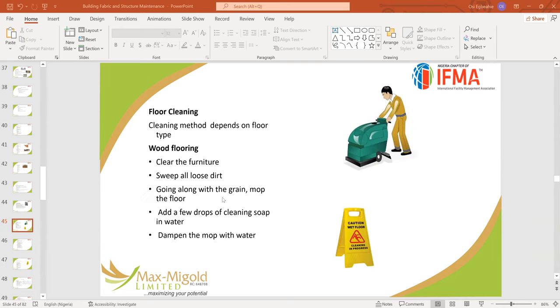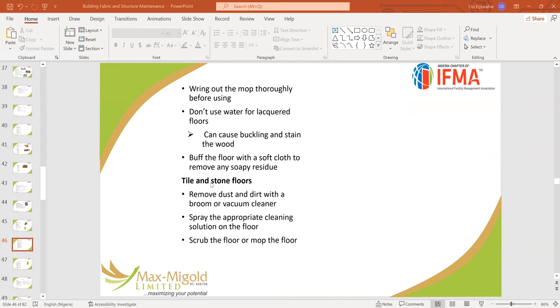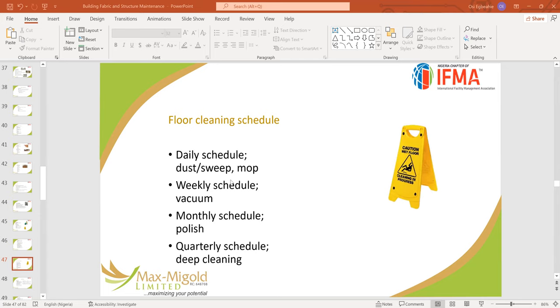Cleaning of floors. Cleaning methods depend on the floor type. For wooden floor, you clean the furniture, sweep up all the loose dirt, go along with. I think these are just simple things that you can read on your own. It's just the routine that you should know as a facility manager of how to clean your floor. To clean tiles and stone, remove all the dust and dirt with a broom and vacuum cleaner, spray the appropriate cleaning solution on the floor, scrub the floor and mop the floor. These are things you already know.